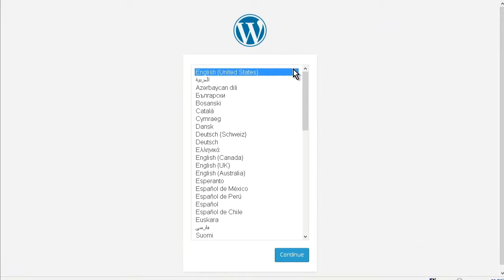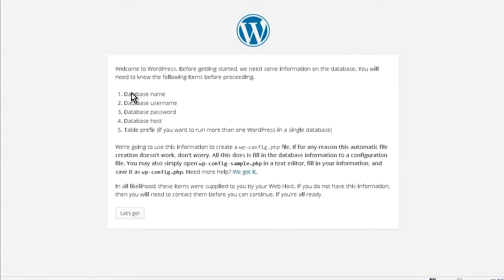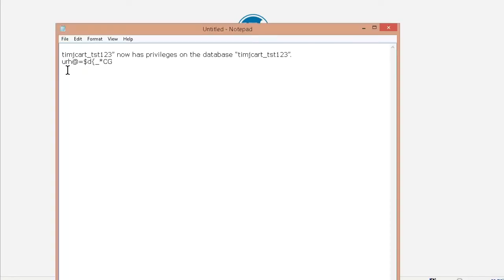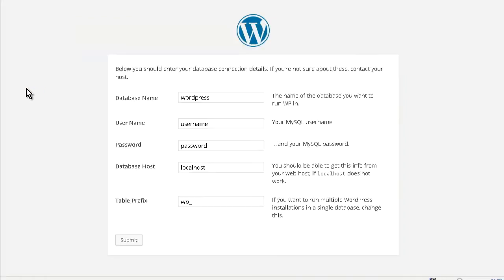The first thing you need to do is choose your language. All right, now it's telling us here we need our database name, username, password, database host, and table prefix. So let's click Let's Go. We have most of that already. So if we bring up our Notepad session here, we can take our password first, copy that, and paste it in where it says password.